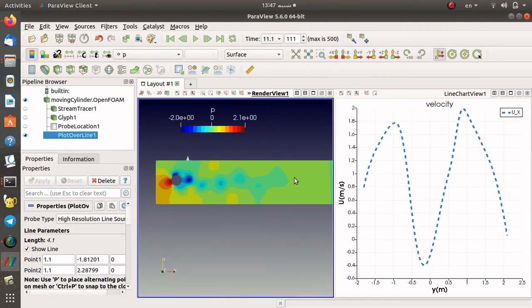In the next part of this tutorial, we will talk about the other filters like calculator or extracting data over a transient simulation, and how you can save your data and so on. Okay, if you have any question regarding this basic tutorial, please feel free to ask me. I try to complete this tutorial about ParaView and post-processing.